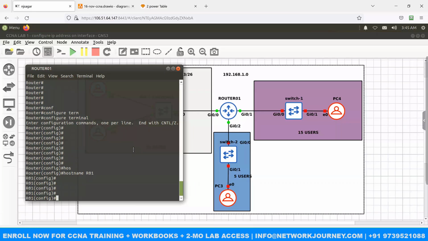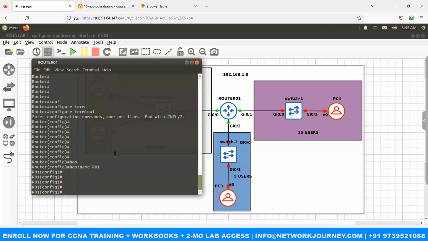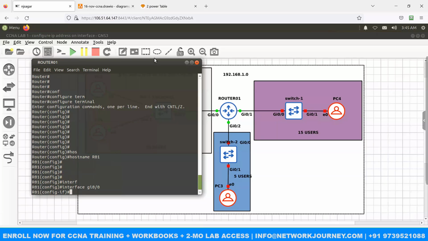If it is FastEthernet 0, then interface FastEthernet 0/1. Okay. So in this case, it is GigabitEthernet 0/0. What else do we do? Basic commands here. Then we will see IP and what the IP we need to set here. And then space subnet mask.